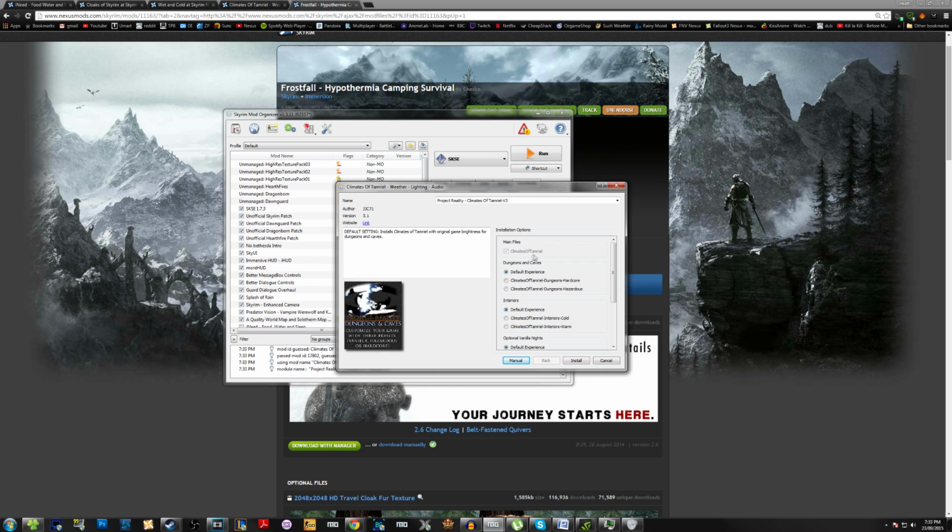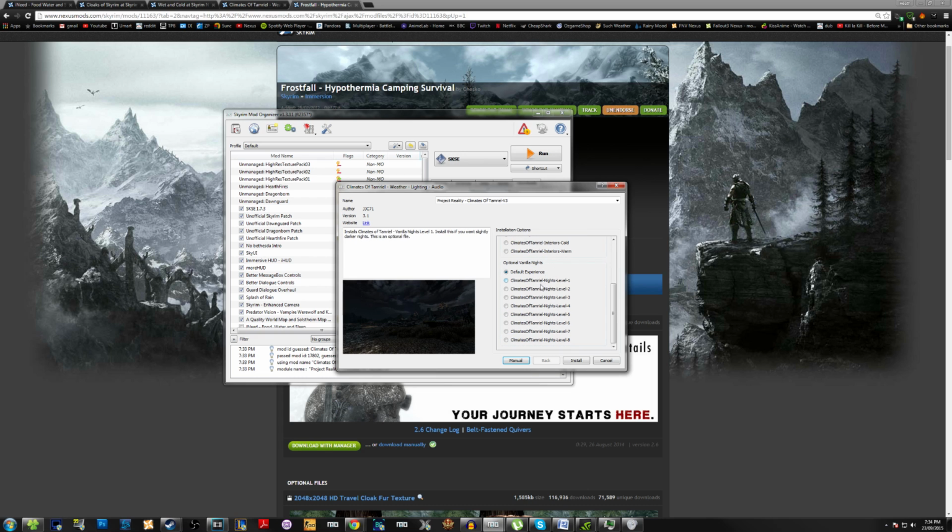Climates of Tamriel. Default is just fine. I prefer warmer interiors, though this may conflict with other visual mods that you install. So let's just keep it default for the purposes of this tutorial. And the outside light level. Later on I plan on installing an ENB, so I would go for the default experience, but if you do not think your computer can handle more visual mods, I recommend going to level 2.